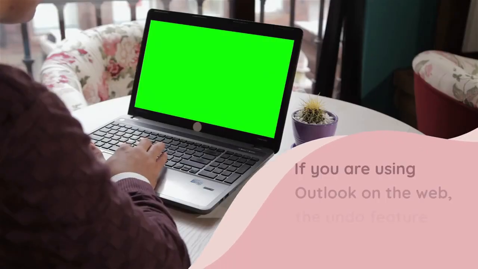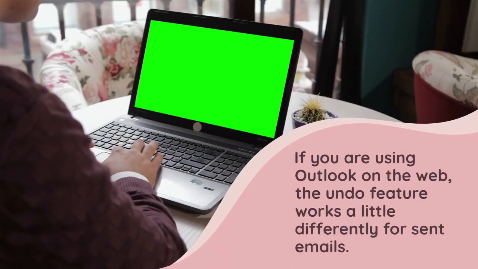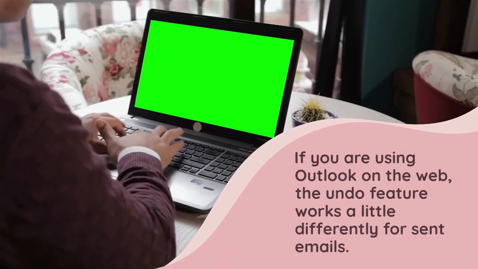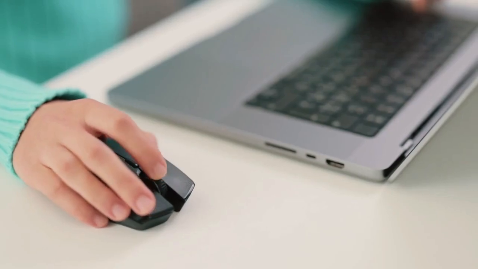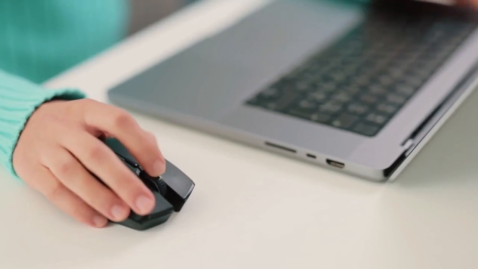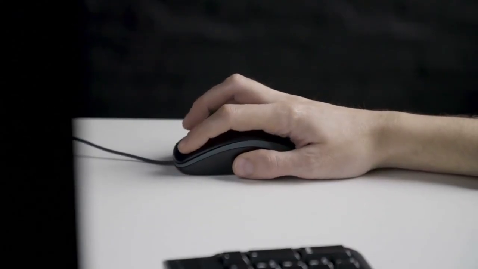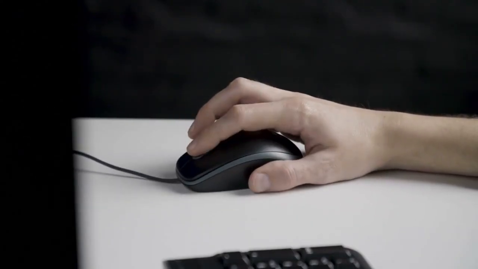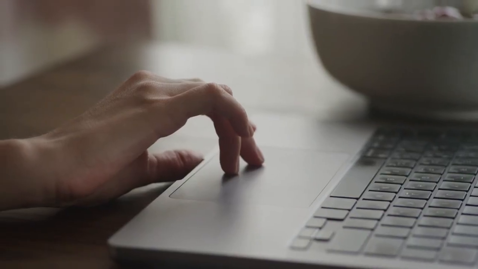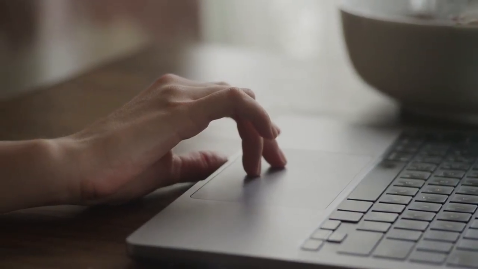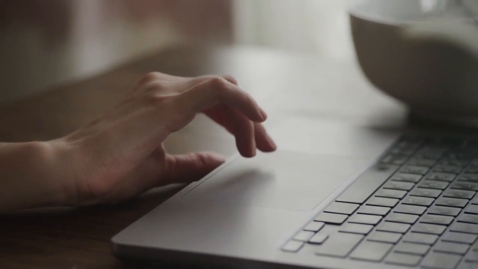If you are using Outlook on the web, the undo feature works a little differently for sent emails. You must enable the undo send feature in your settings menu first. Once enabled, a small prompt will appear at the bottom of your browser screen for a few seconds after you hit send. Clicking this prompt will pull the email back into your drafts folder so you can fix any errors. For general typing in the web version, the Ctrl and Z shortcut still remains your best friend.